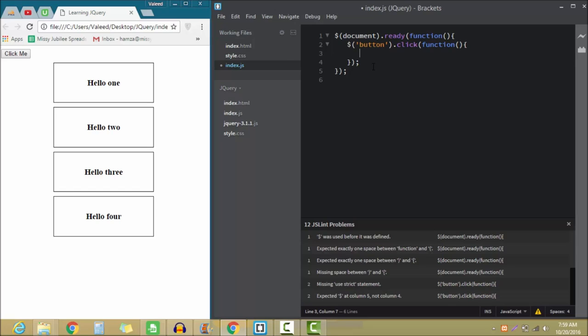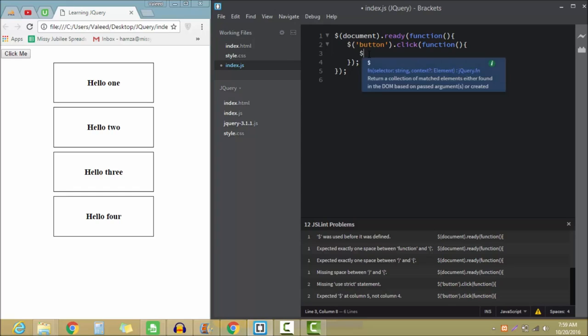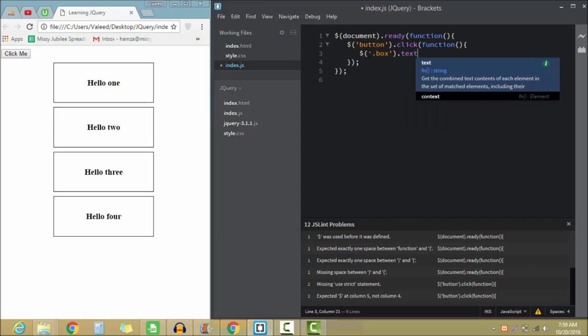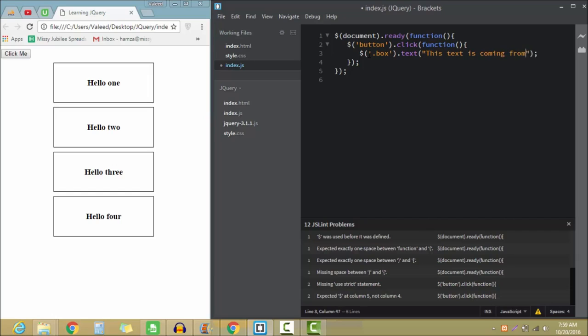So I'm going to write dollar, two parentheses, and after that dot box. I'm not going to use any selector in this lecture. You can use it if you want, but I'm not going to use it. Dot, after that, first of all, I'm going to use the text method. Write text and semicolon, and inside that text I'm going to write: this text is coming from jQuery.